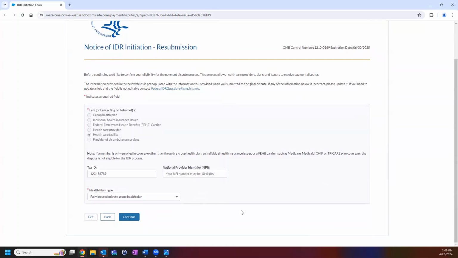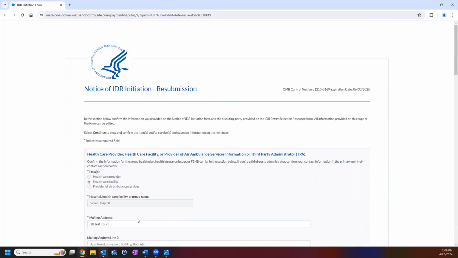Then we get to the next screen, which would look familiar as this form is an abbreviated version of the Notice of IDR Initiation form. Many of the fields on this form will be pre-populated based on the information that was entered in the original dispute. As you can see, the IMA, tax ID, and health plan type fields are pre-populated. The IMA field will not be editable, but the tax ID, national provider identifier, and health plan type fields are editable if that information requires updating. Selecting Continue will take us to the next page.